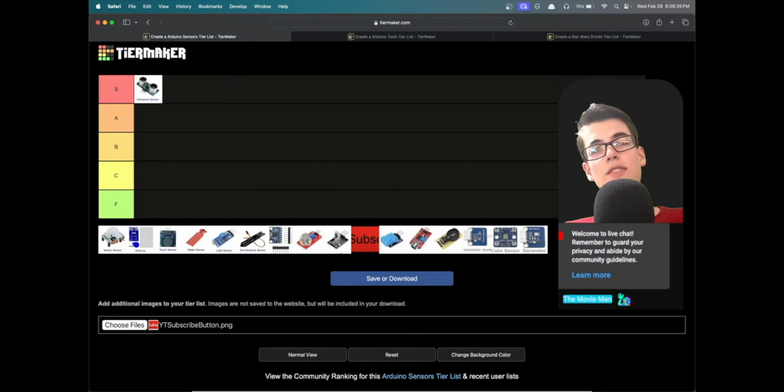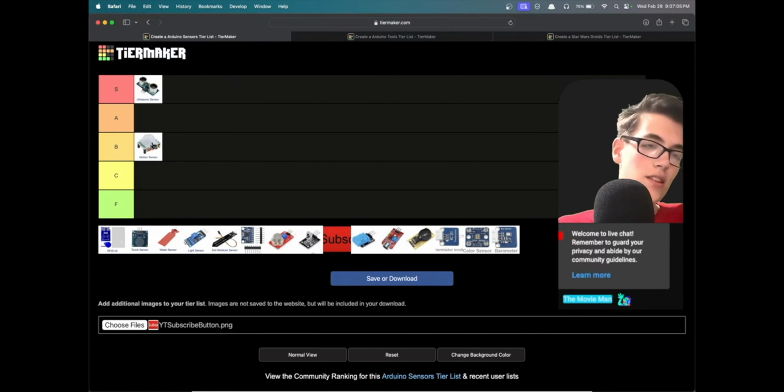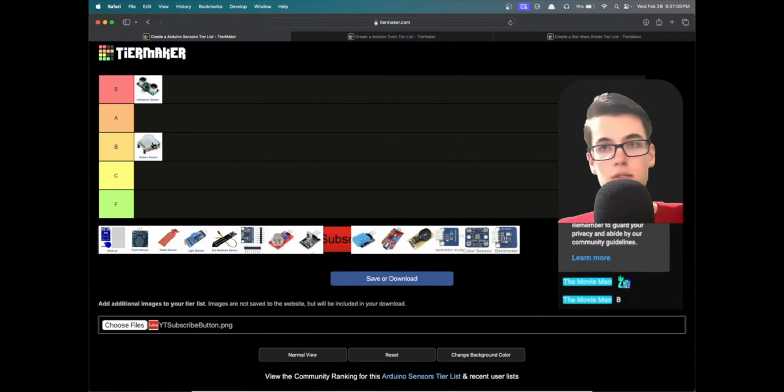PIR motion sensor. Now this one, I don't know. It's definitely very popular, right? You get a lot of people showing off this one. Obviously, it can detect movement, or people, animals, that type of thing. But honestly, it doesn't have a whole lot of use cases because, what are you gonna do if you detect movement? It just doesn't give you very much information to go off of. I think I'm gonna have to put it B tier, because there's not as much you can do with it as some of these other sensors. Yeah, exactly. I think B tier is a solid place to put it.